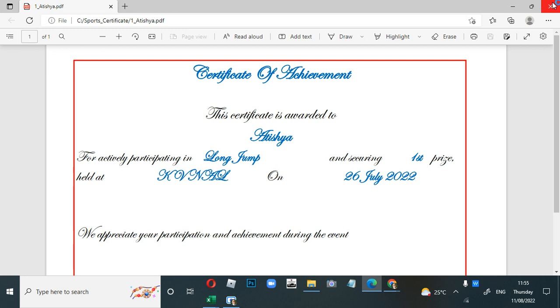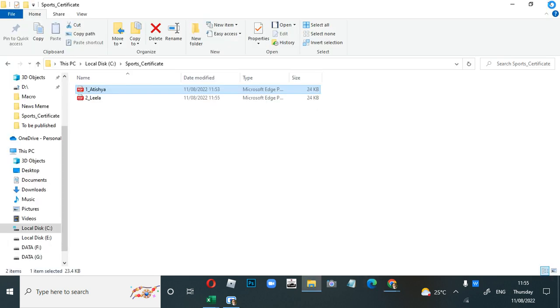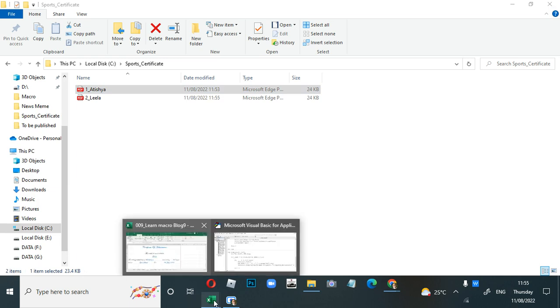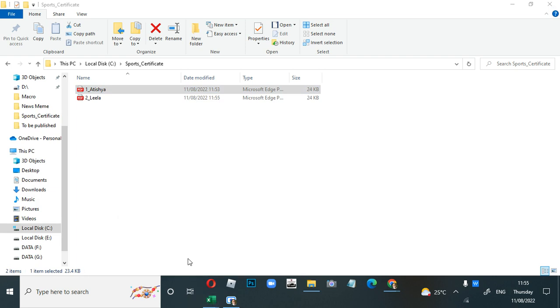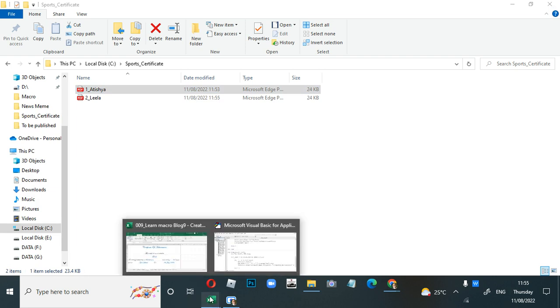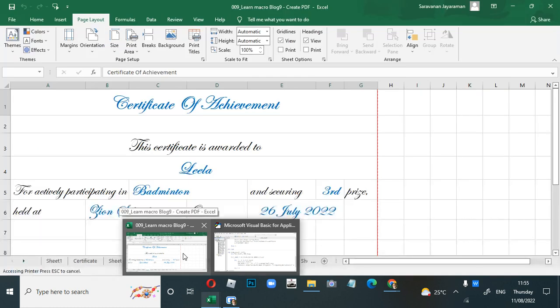So this is how we create PDFs, and it is created. It will create all the files. It will keep creating the files. So this is how we create PDFs using the code.